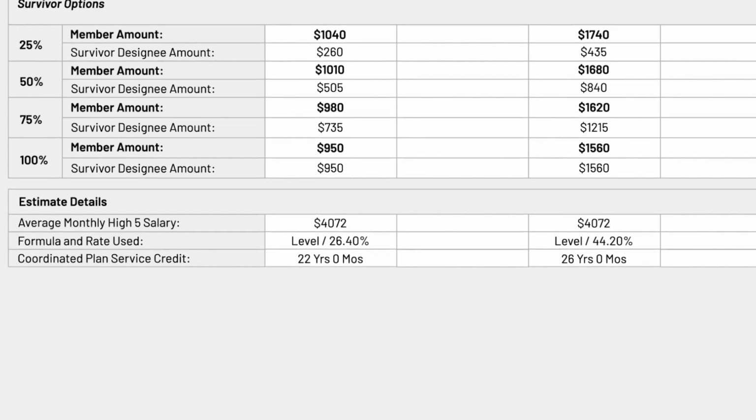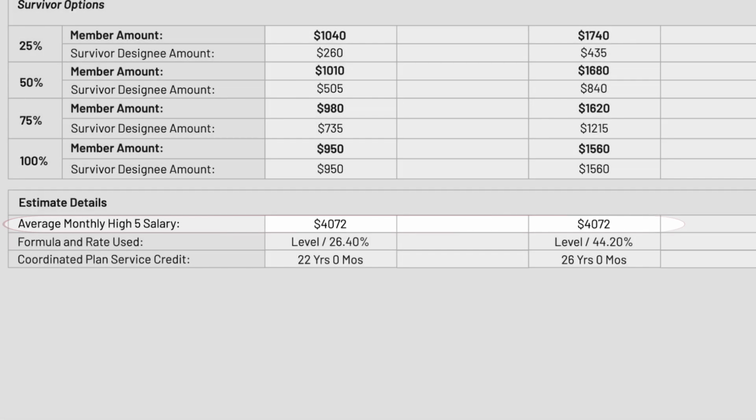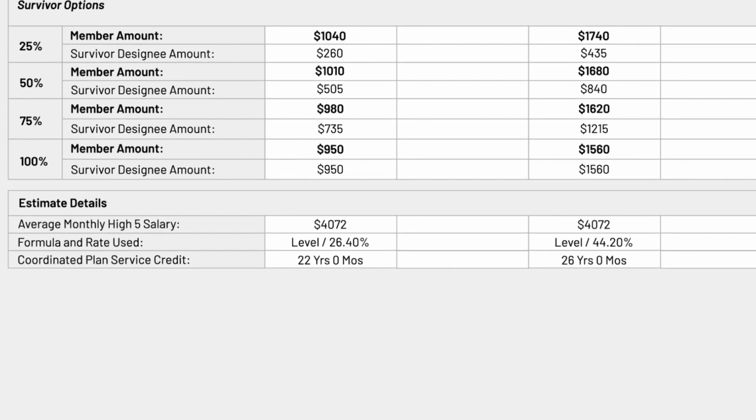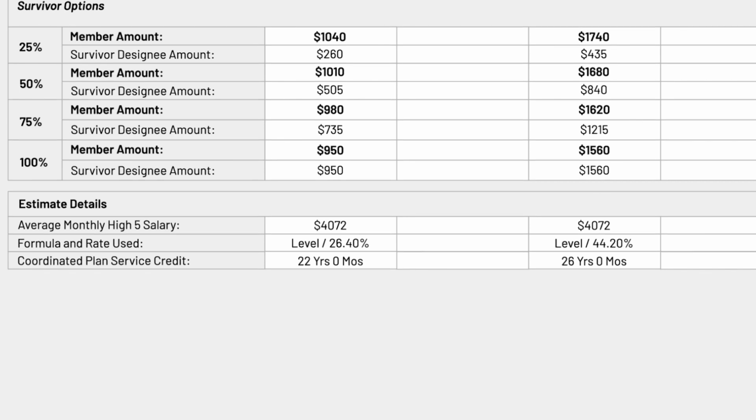To calculate the pension, we use the member's current high-5 salary, which is the average of the 60 consecutive months during which your earnings are the greatest. The high-5 used is what we have on file at the time of the estimate. Note that your average salary is not projected forward if you have a future termination date. This member's average monthly high-5 salary is $4,072.